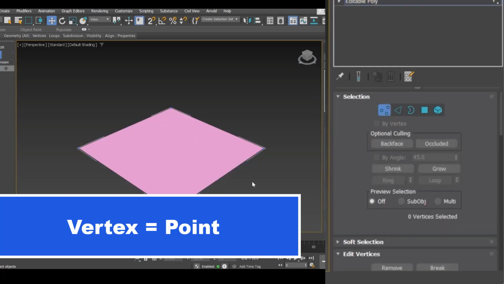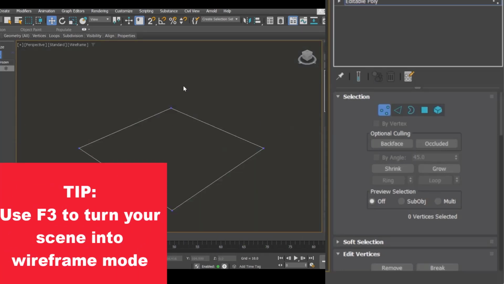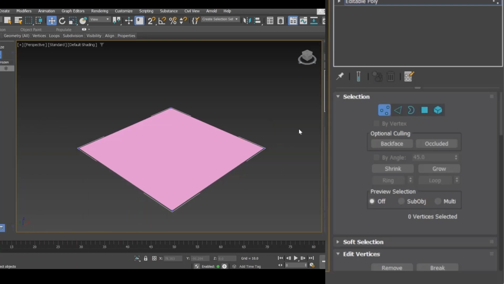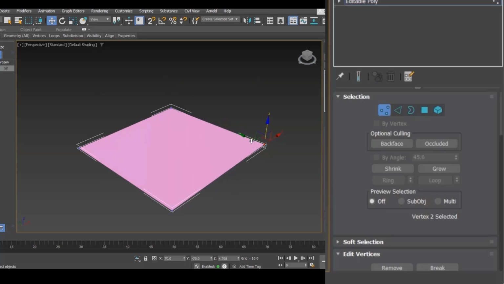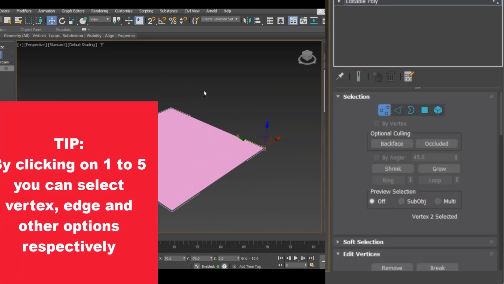It's called vertex. What is a vertex? Vertex is a point. This object is made out of 4 vertices. And if you use F3, you can turn your scene into wireframe to see the lines and vertices better. And as you can see, when we select a vertex and move it, the whole shape changes.